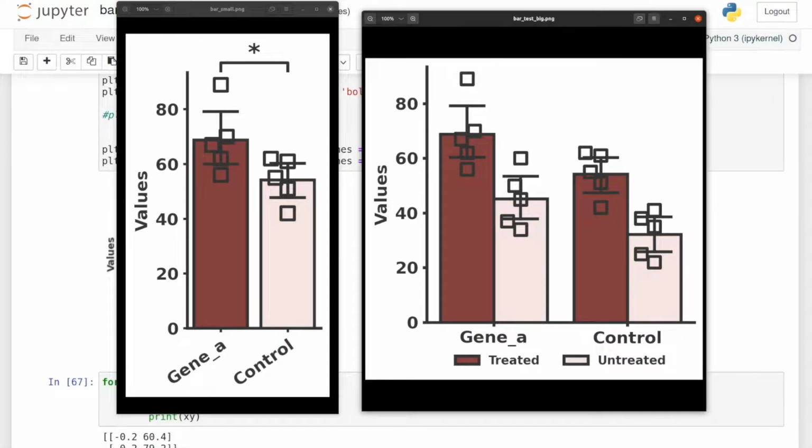But anyways, here we go. We have these two nice looking bar graphs, and you also saw how easy it is to change different parameters to your liking, such as color, font size, etc.